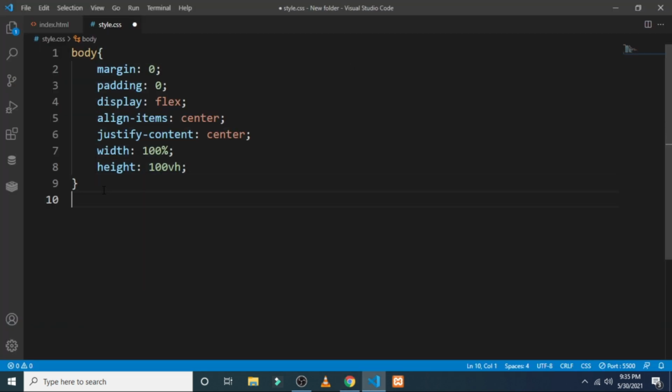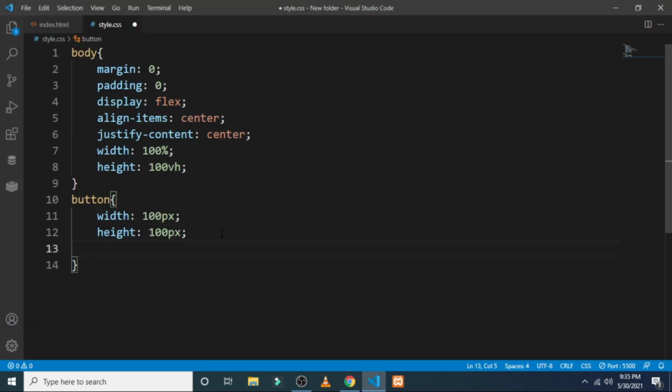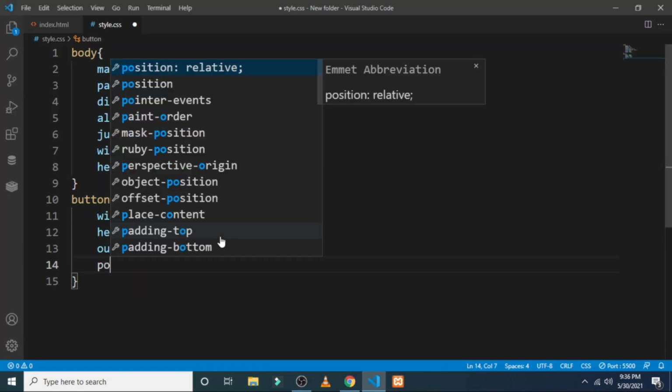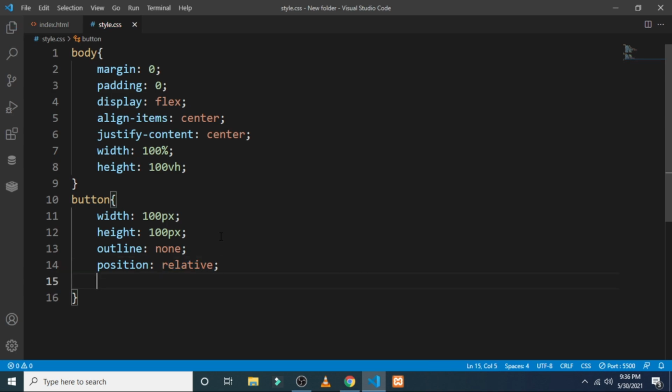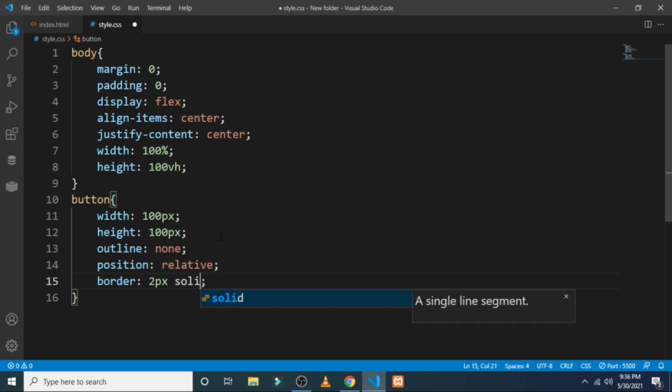Here in this button I want to add a width of 100 pixels so that it will be a square. The height will also be 100 pixels. And then as you can see in this preview, it has some outline, so we have to remove it. Outline is none. And then we have to put the position relative to the body part. Here the border will be 2 pixels solid black.